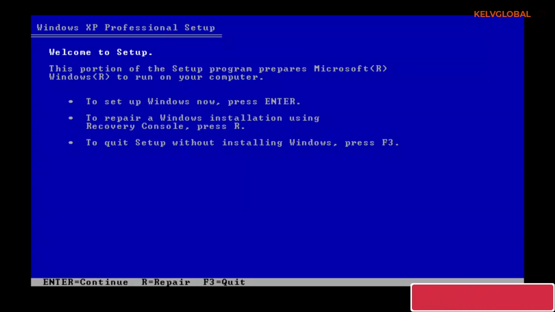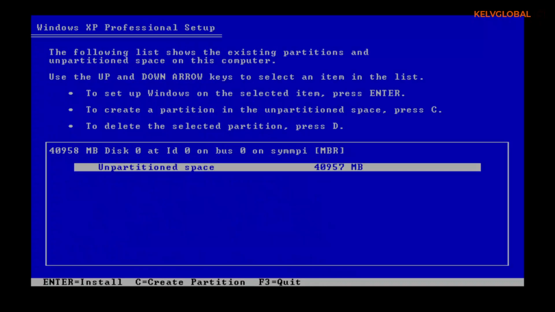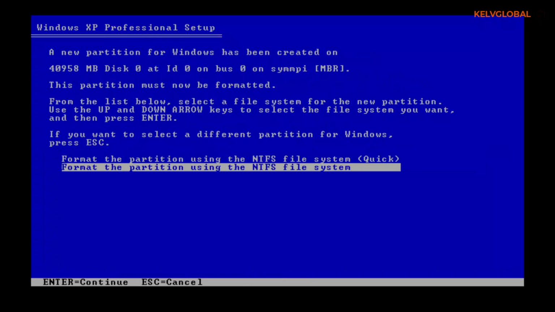Here we go. You can see it says just press Enter on your keyboard to start the installation of Windows XP Professional. And here we can see the license agreement. To accept the license agreement, you need to press F8 on your keyboard, if you're using a laptop or an external USB keyboard. Here you can see we have about 40 gigabytes of unused space partition. So just hit Enter on your keyboard so we can now format the partition to install Windows XP.